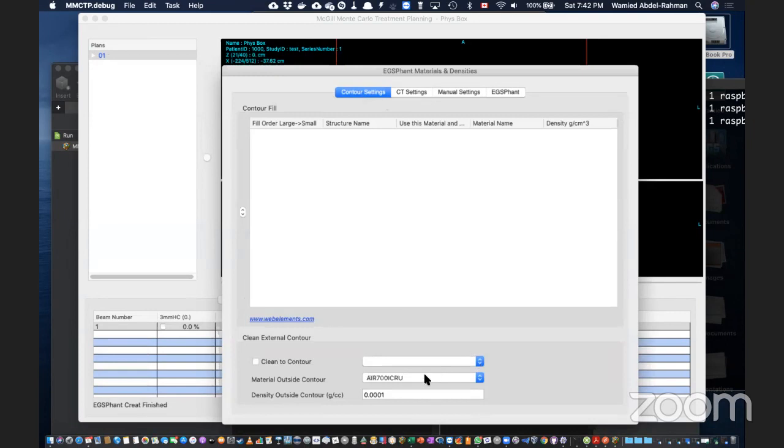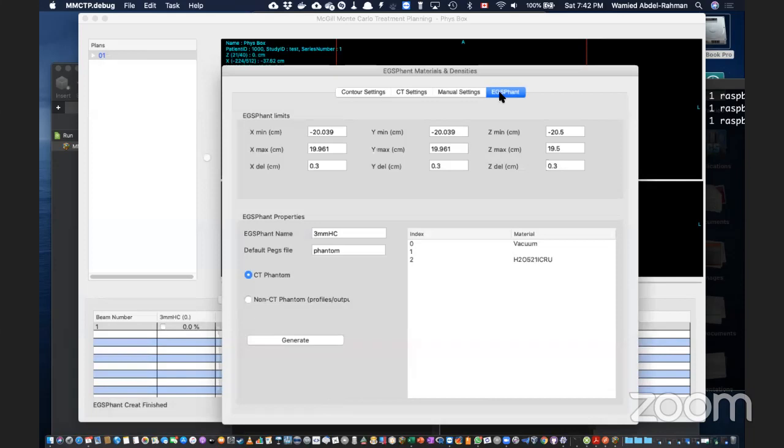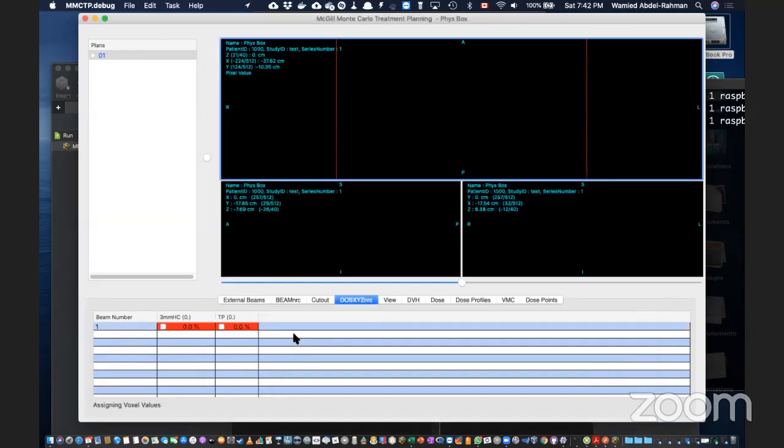So anyway, maybe we can do something else. Let's see if I can change this to water. So what it's trying to do is to assign voxels, and now writing the phantom. And we can see if everything is done properly or not. I think it should give me a message now that it's finished.